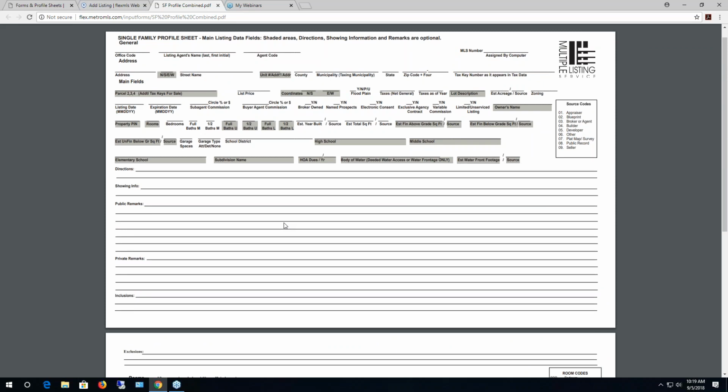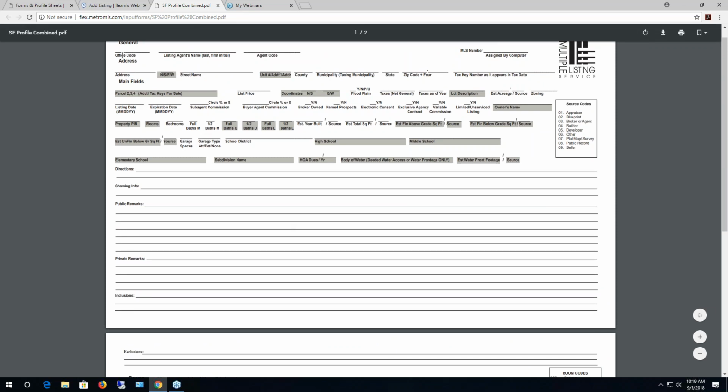So as you'll see here, we've got fields where you can enter in your office code, the listing agent's name. You can fill all of that in. And unfortunately, you can't fill in the PDF. That would make it so easy.